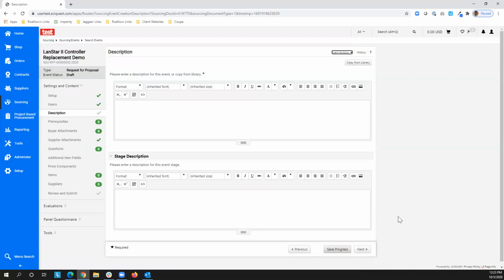Next, you can provide a description for your event. You can either just start typing in the description here. If you're building this from a template, your template may have already come with a description included, and you just go through and edit that where necessary. But you can also have content pull over from a library as well.